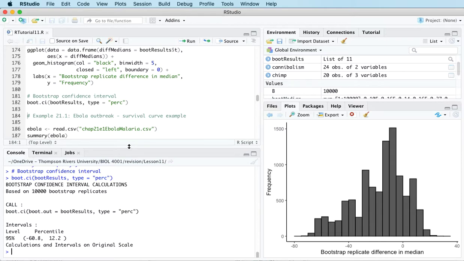So the last 3 videos we've been looking at computer-intensive methods, so permutation tests, simulation, and bootstrapping. The next video in this sequence isn't really a computer-intensive method per se. It's kind of a different topic, but it's what we're going to consider next. So we're going to look at survival analysis.